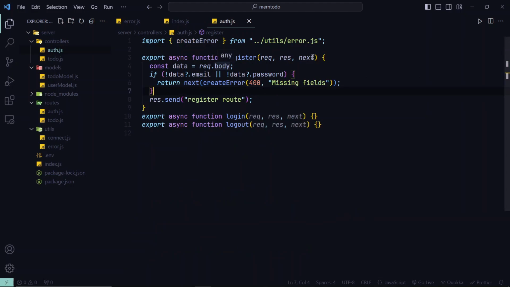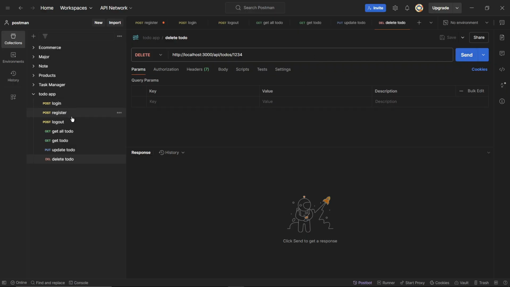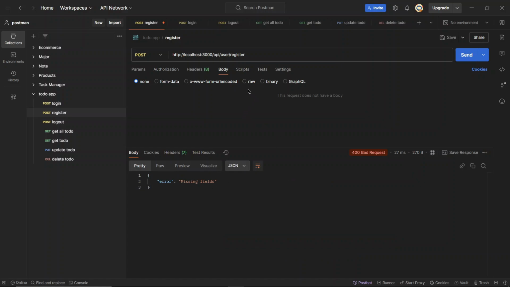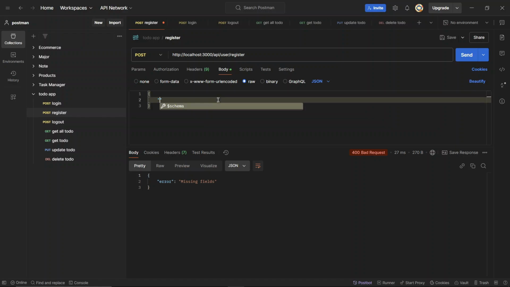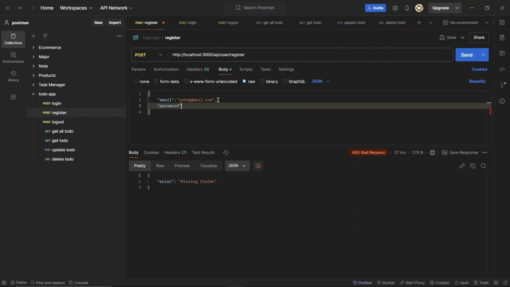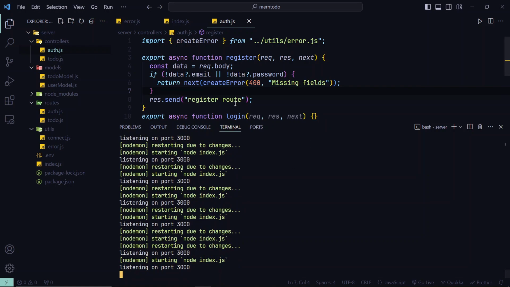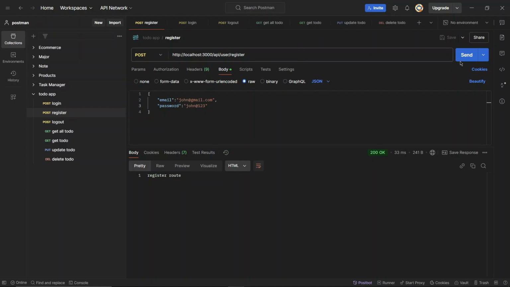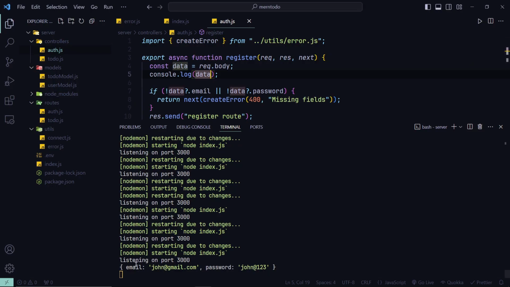Let's hit this API endpoint from our Postman. Register, send, missing fields. Click on raw JSON. Let's pass the email and password. Email is john@gmail.com. Password will be john@123. Click on send. Let's see our terminal. Let's console log the data. Send the request again. We are getting the email and password.